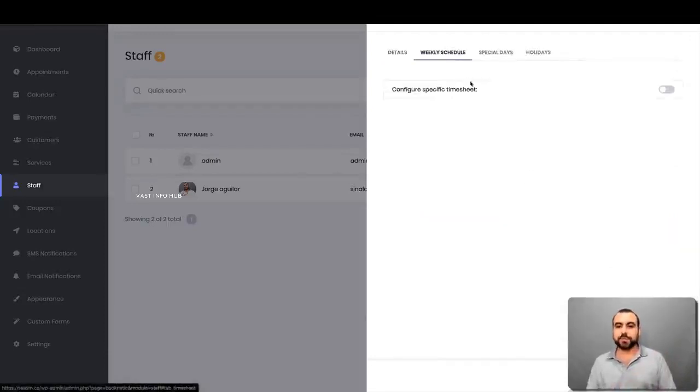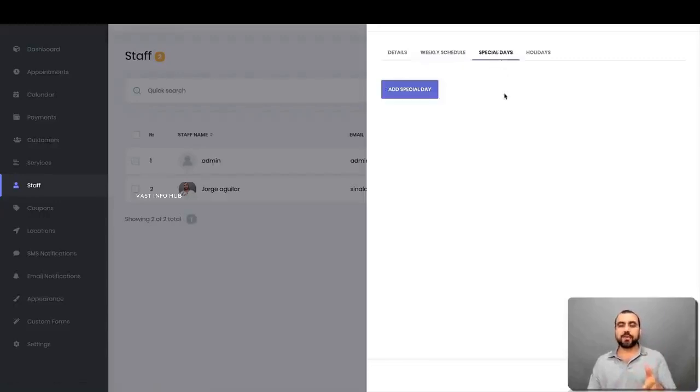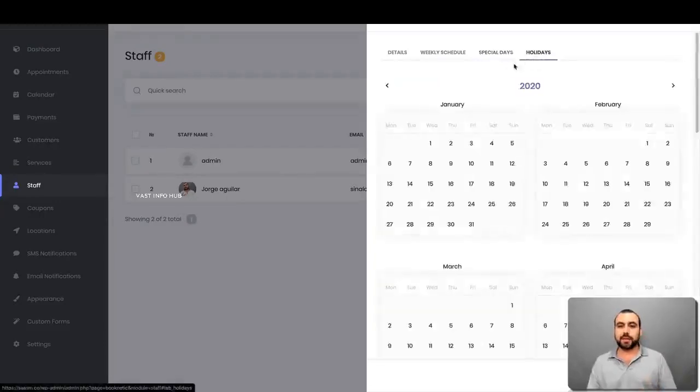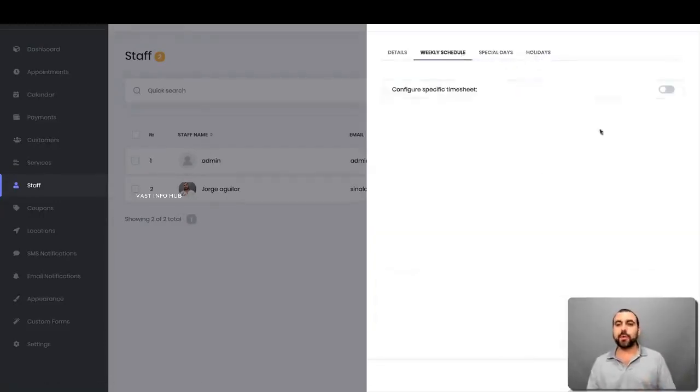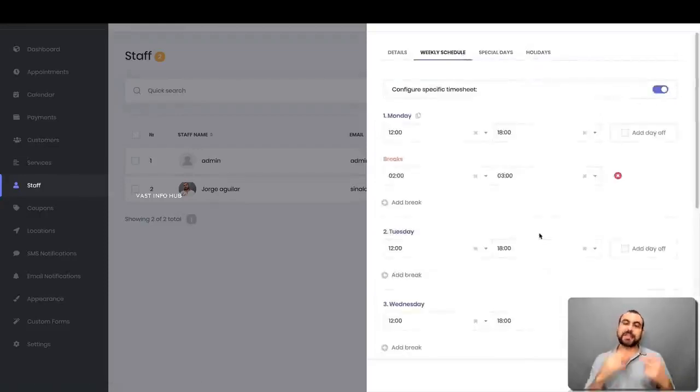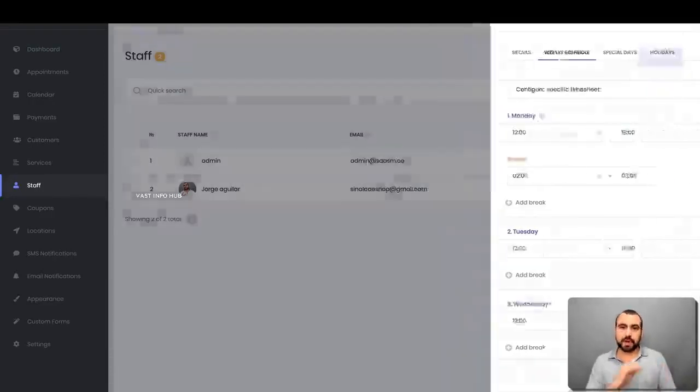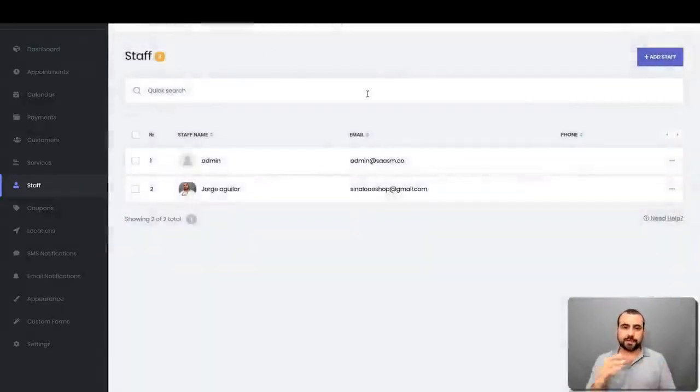Weekly schedule. So these guys are going to be configured to the timesheet that I have. Special days for this guy. So let's just say this guy, you know what, he's not working these days, so you can add those days. The holidays, or for example, if you want to configure it to a specific timesheet that's not based on the one you have. So let's just say I hired a guy that only works Monday to Thursday. So I set those days and I remove the other ones, right? So it could be individual dates for that.